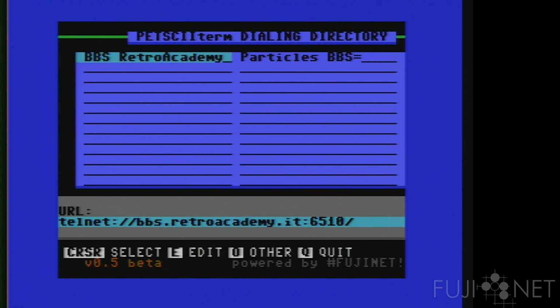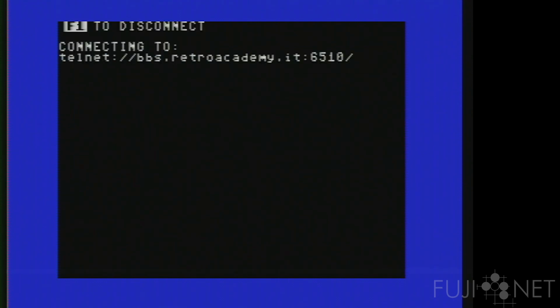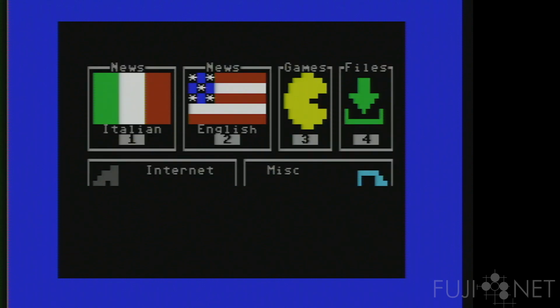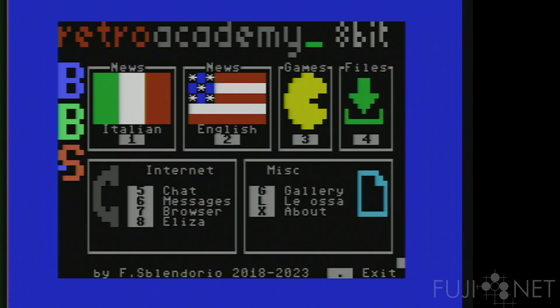And of course, you can dial an entry that's in the phone directory, or you can hit O to specify an explicit URL at the bottom of the screen there. We'll go ahead and hit return to dial BBS Retro Academy. And what happens as a result here? You'll see that performance is actually extremely good. Yes, this is happening over the IEC port, the same port that's being used for the disk drives, for the printers, whatever. It's not happening over the user port.